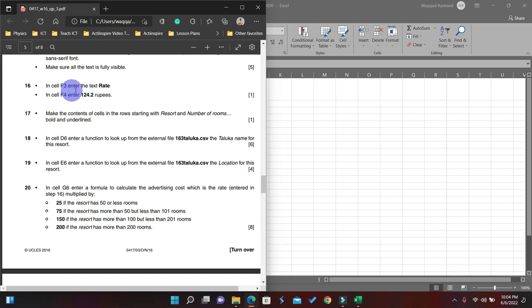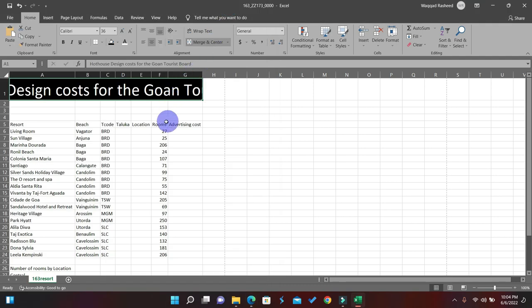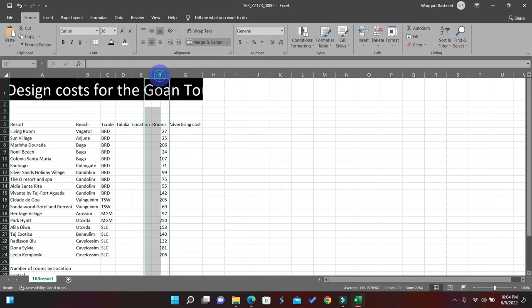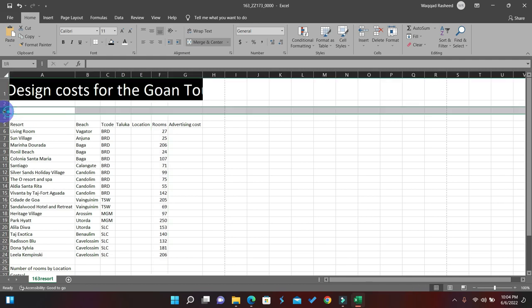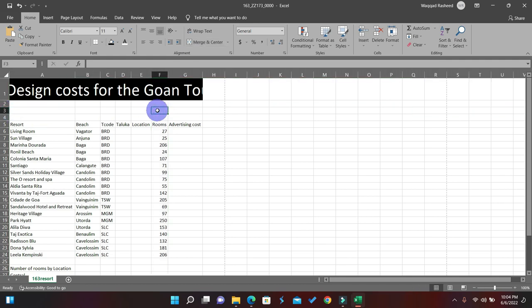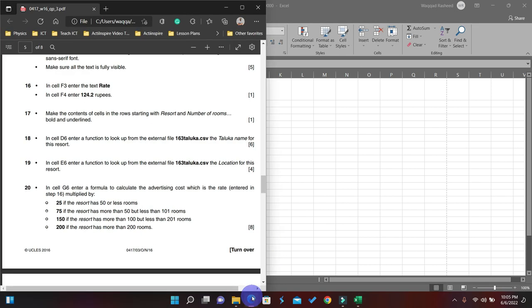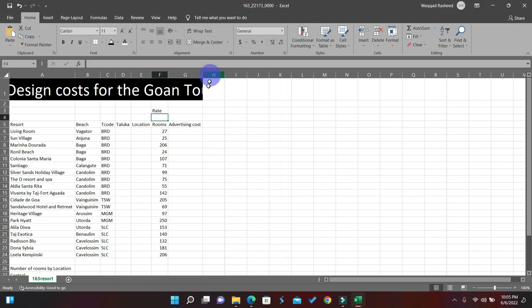Okay, in cell F3, enter the text Rate. Fine. So in cell F3, I have to locate cell F3. You can see this is the F column and this is the row. F3 is this one. You can see in the name box, this is F3. So here I have to put the text Rate. Fine.